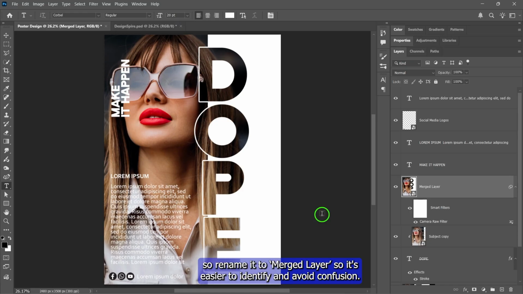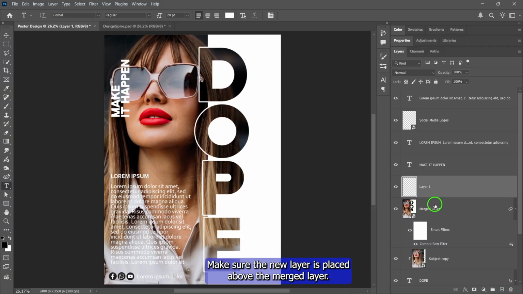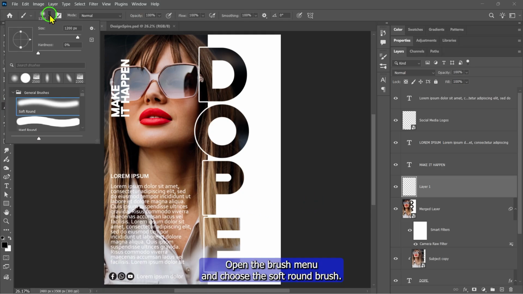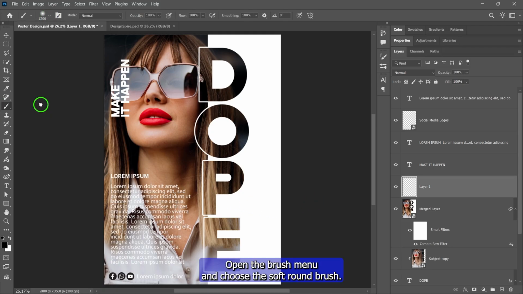Now, make sure the merged layer is selected, then click the New Layer button to create a new layer. Make sure the new layer is placed above the merged layer. Next, select the Brush tool. Open the Brush menu and choose the Soft Round Brush. Set the brush opacity to around 10%.